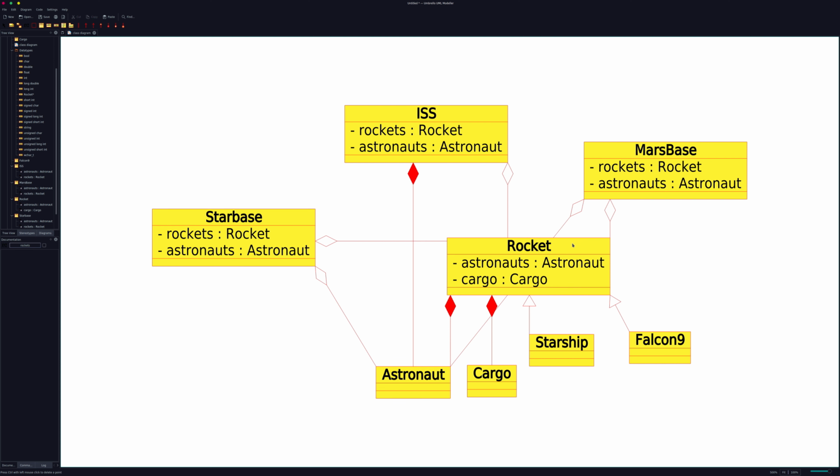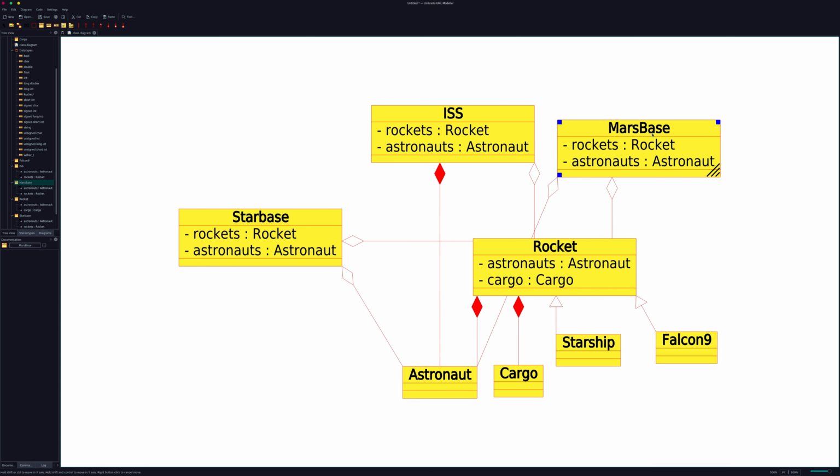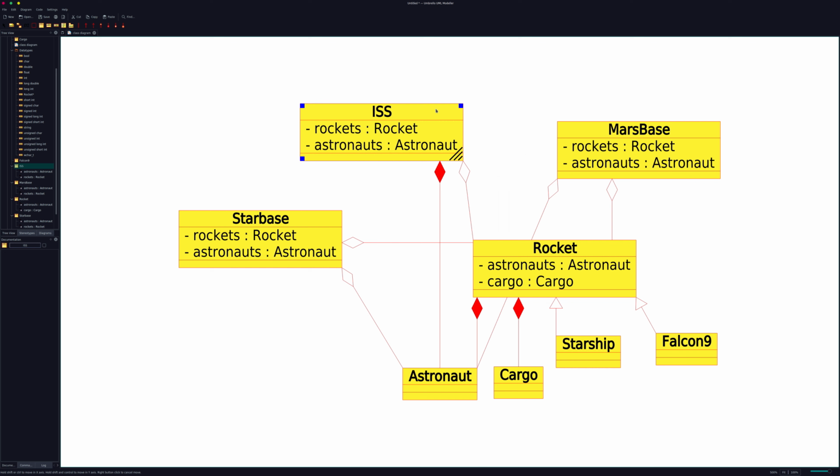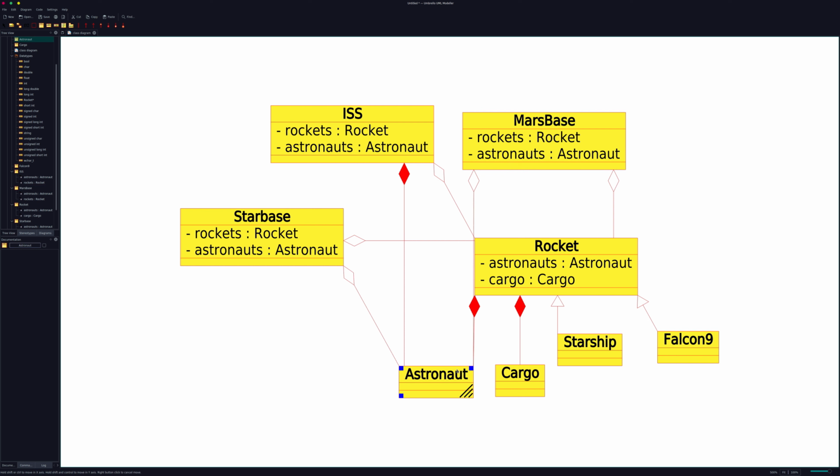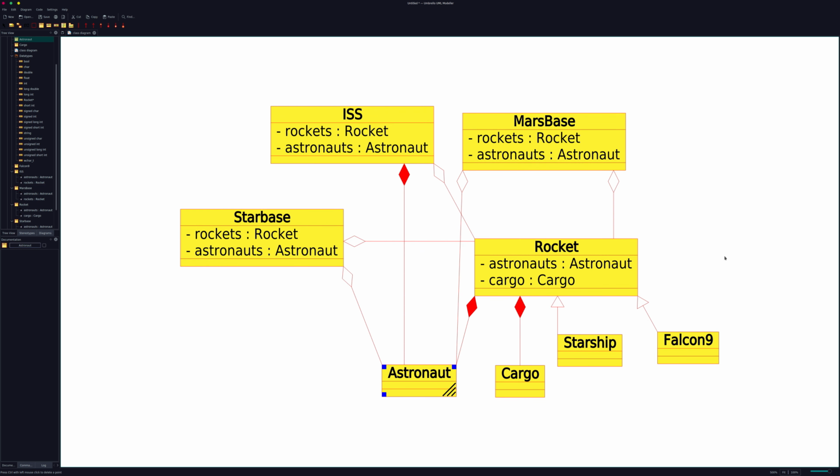And now you can see that we have quite a lot of lines, connections here. This easily becomes such that there are so many connections that it's not that easy anymore to move the classes so that one can see what's happening there. But now we know what the classes are and how they handle. So our Starbase should be able to handle astronauts and rockets. ISS should also be able to handle astronauts and rockets. Rockets handle cargo.